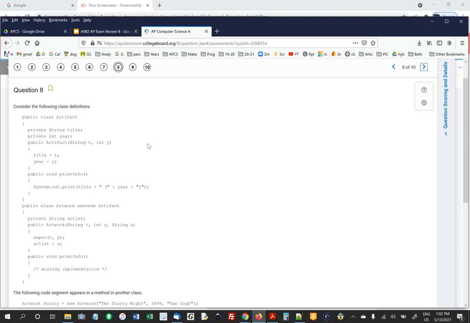This is an inheritance question because you see it says public class Artwork extends Artifact. So let's look. Artifact has a title, a year. The constructor just gets the title and the year and stores the variables. And then it has a method called printInfo, which prints the title and the year. Okay, and then Artwork extends it by adding an artist variable. And when you create one of these, it asks for the title and the year and the artist, and it calls super with the title and the year. I love this problem. It's a great little problem. But then it sets the artist itself.